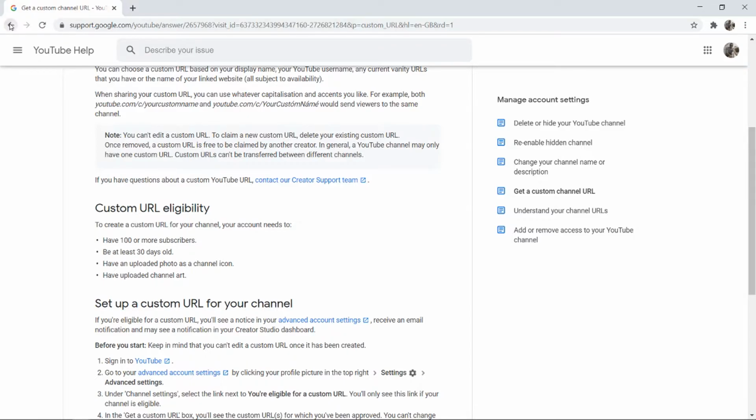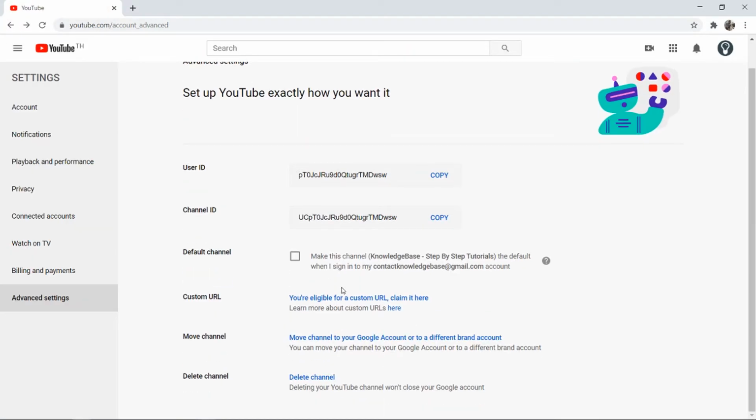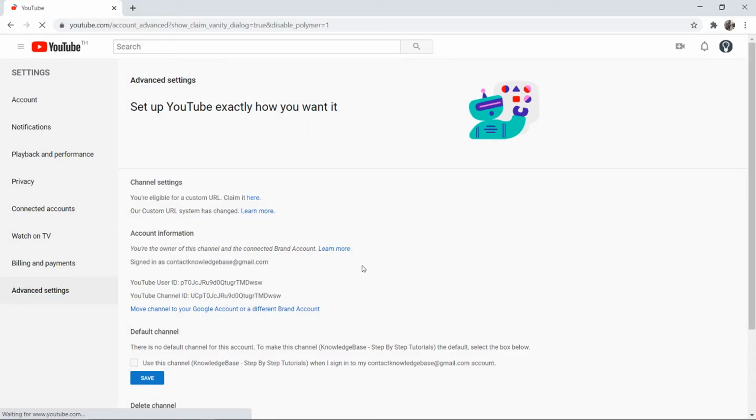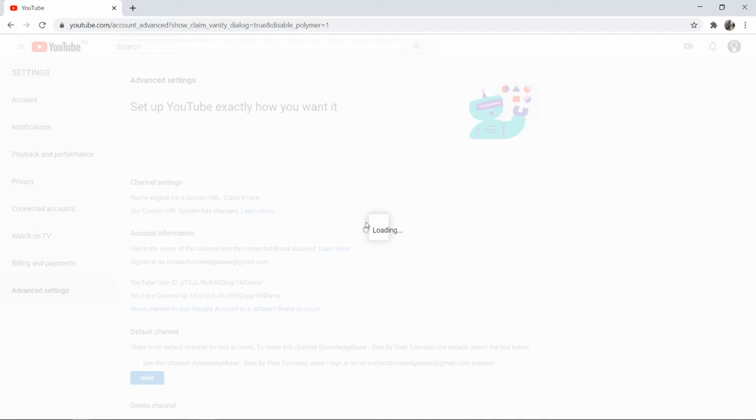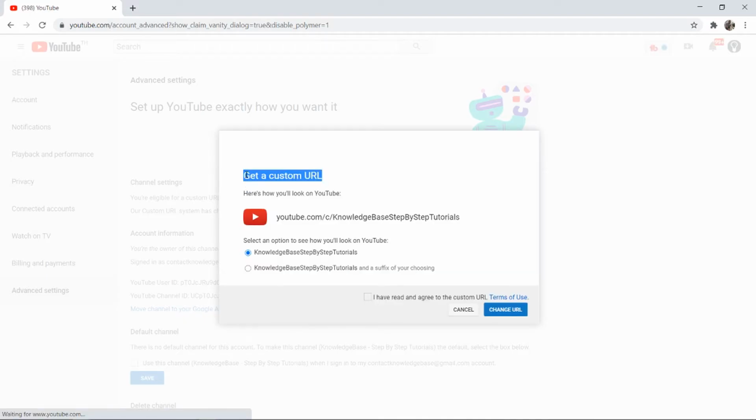So once you've hit all the requirements, you can go back, and what you can do is click on you're eligible for a custom URL, claim it here. That's going to then open up this new box here, and here you're going to be able to get a custom URL. So my custom URL will be youtube.com/channel/knowledgebase step-by-step tutorials, because that is my username on YouTube.